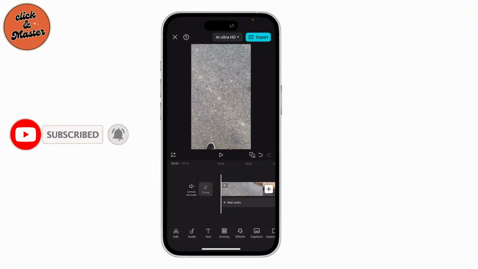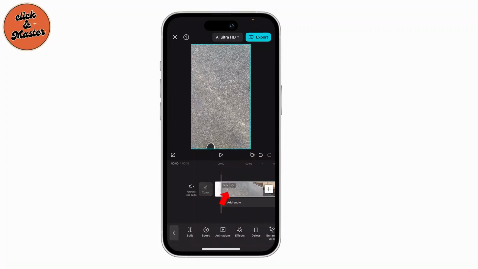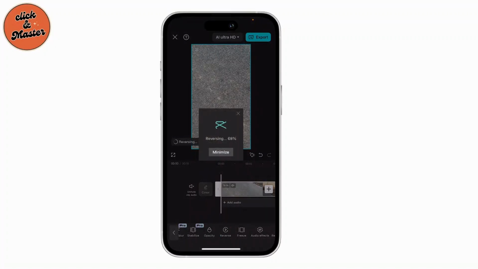So first things first, what you have to do is open up your CapCut application and choose the video that you want to rewind. Now tap on the video and then scroll until you find the reverse option. Tap on it and then the reverse effect will be applied to your video.